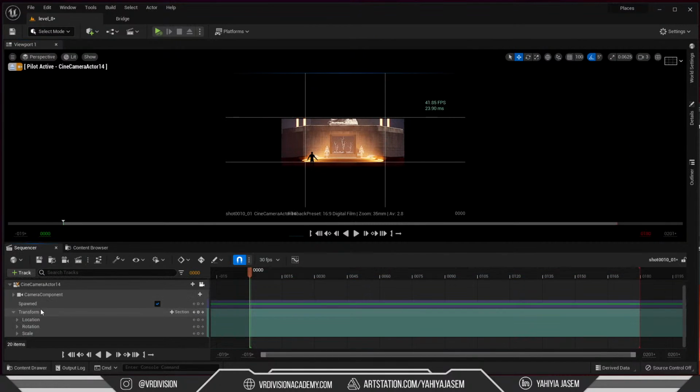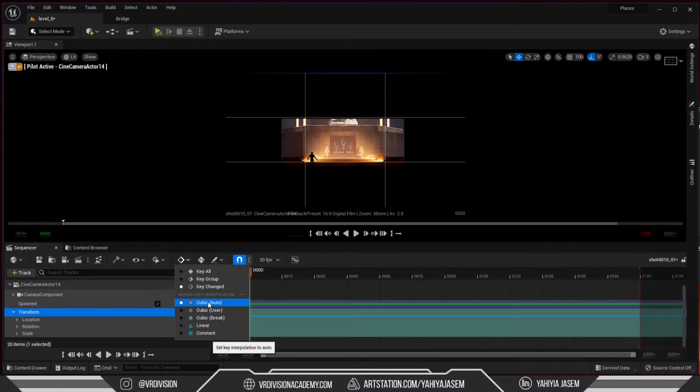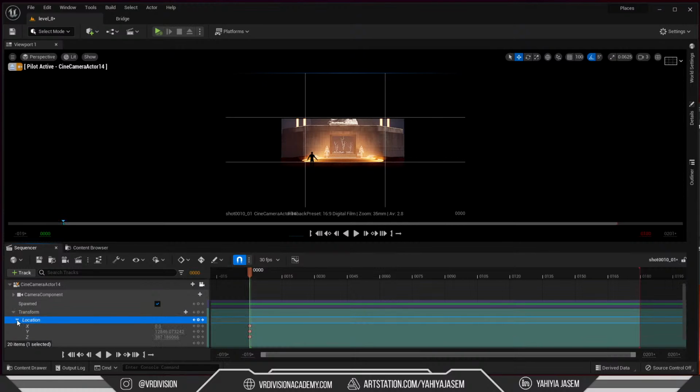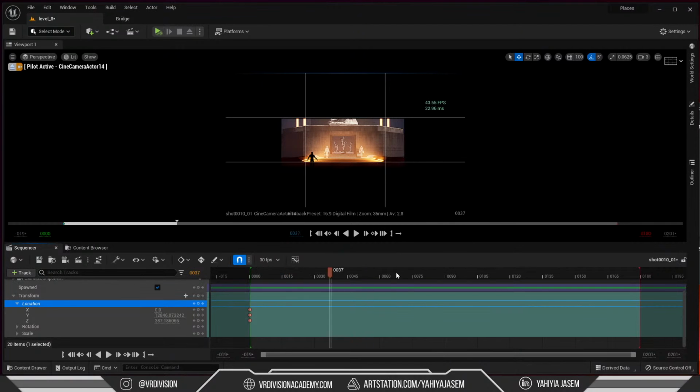We can click on transform here to add new keyframes, but before I add any keyframes, I'm going to make sure that instead of the default key interpolation from Cubic Auto, where camera starts slow, it gets faster and then it slows down, we're gonna take a look at the curve. I want the animation to be linear. Now I'm gonna keep it here for now, and enable the transform only on the keys I want to animate, which is the location in this case.